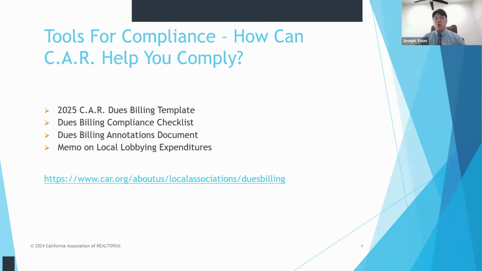Okay. And I just wanted to go over some of the helpful tools that we will be providing, just going down the line. Of course, we have the dues billing template. We have a dues billing compliance checklist to make sure nothing was left out of your dues bill, a dues billing annotations document to explain each section of the template, and a memo on local lobbying expenditures. And again, these will be available sometime after the webinar.